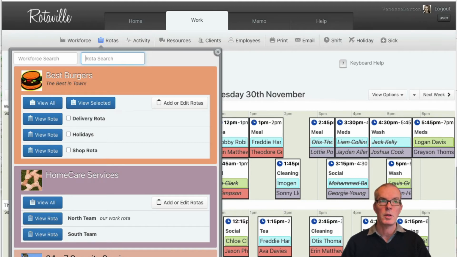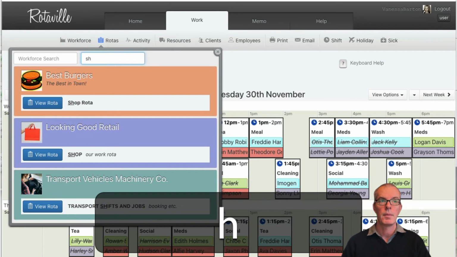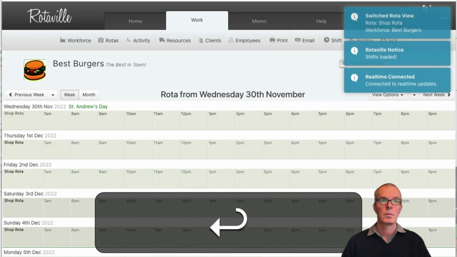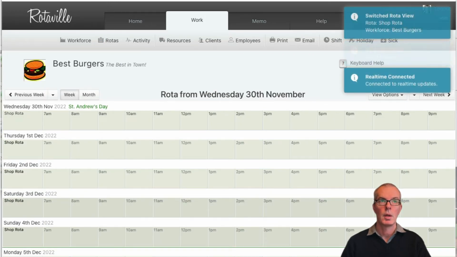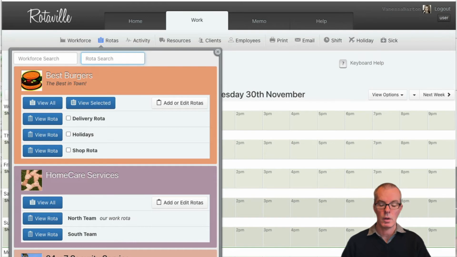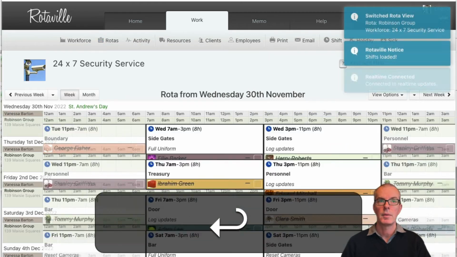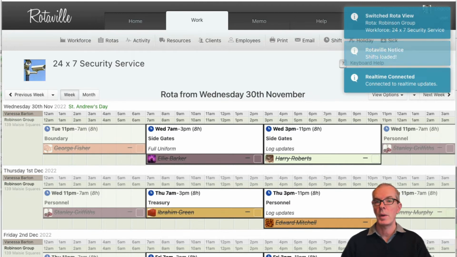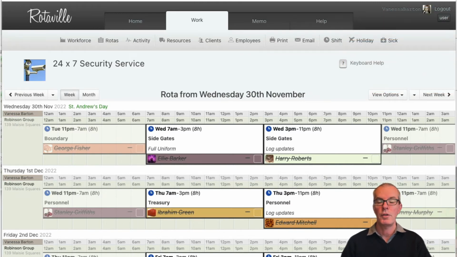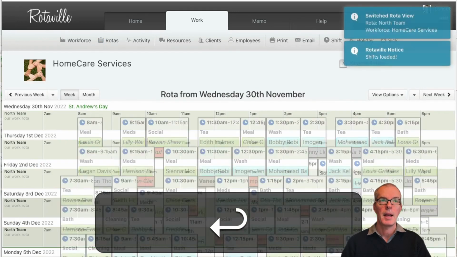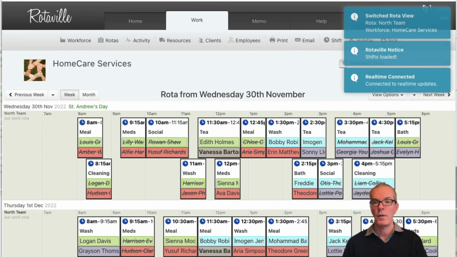rotas in a different workforce. So I can look at the shop rota, the burger shop rota, or I can search and look for say the Robertson Group rota in the security workforce. So very quickly I can switch between different rotas in different workforces. Let's go back to the North Team.